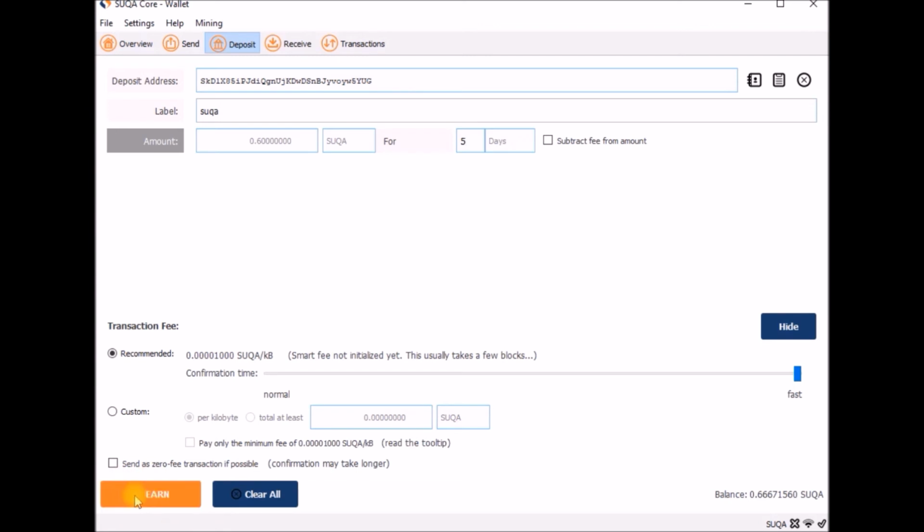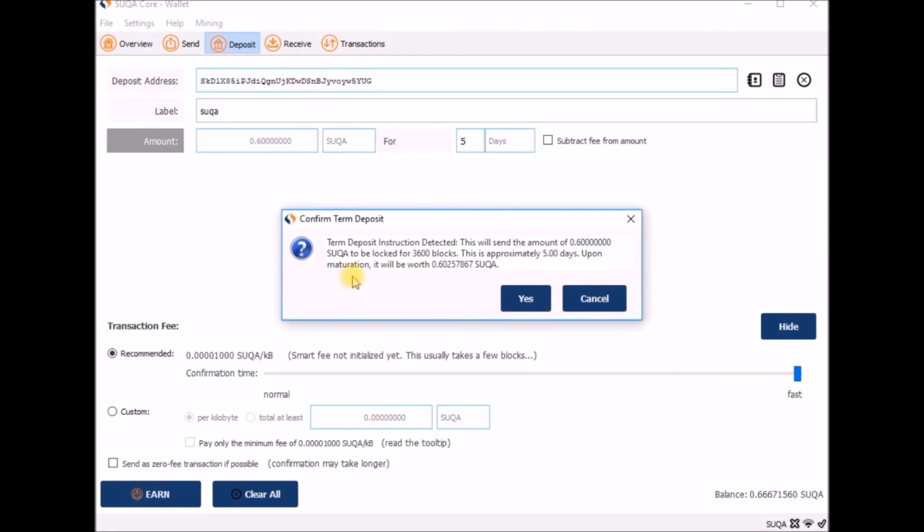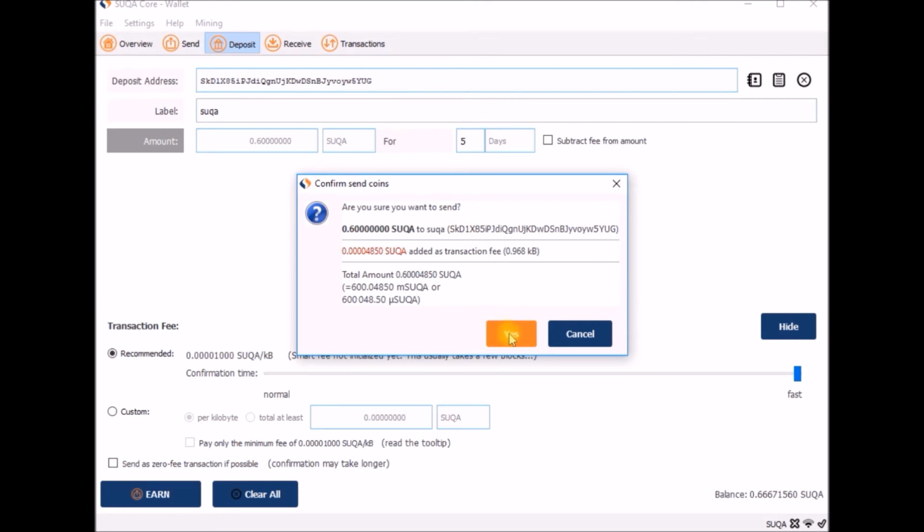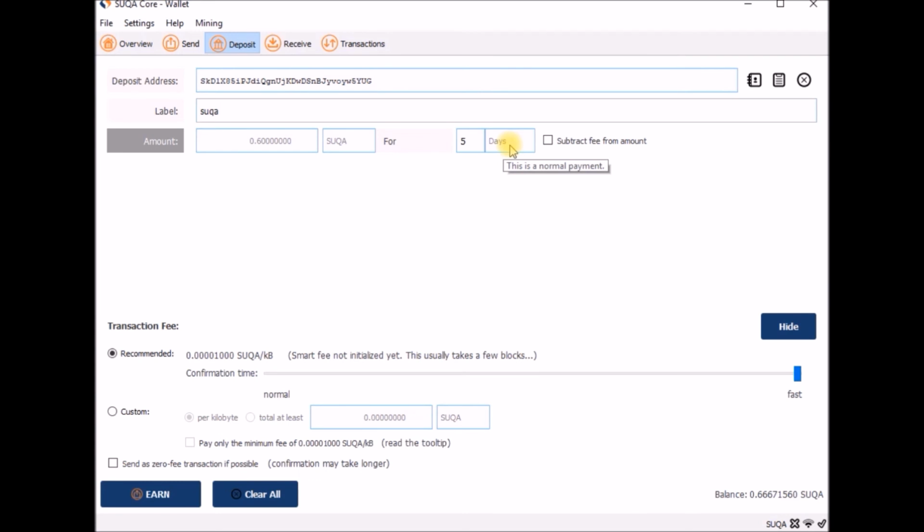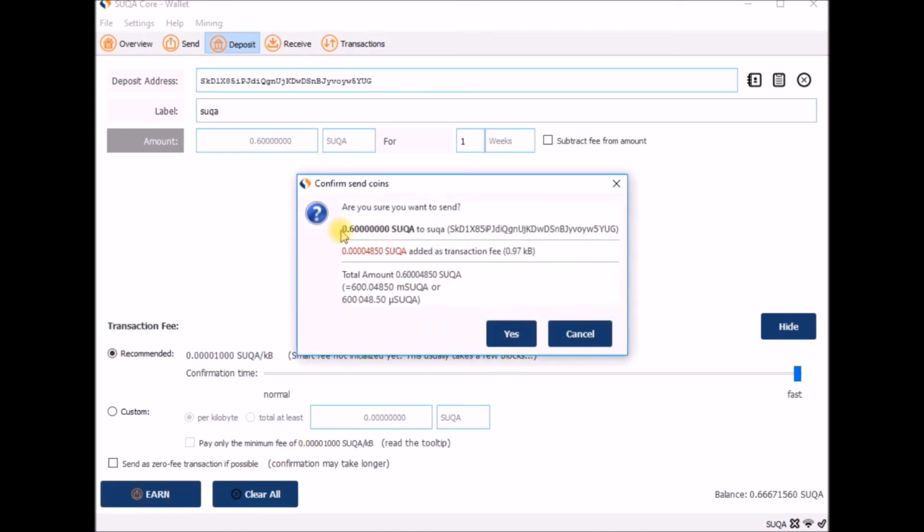click here on earn. And 5 days, my SUQA locked for 3600 block. Click yes, and again yes. And if you want to lock in weeks, so the minimum is 1 week. Oh sorry, maximum is 4 week and minimum 1 week. And lock and yes again.